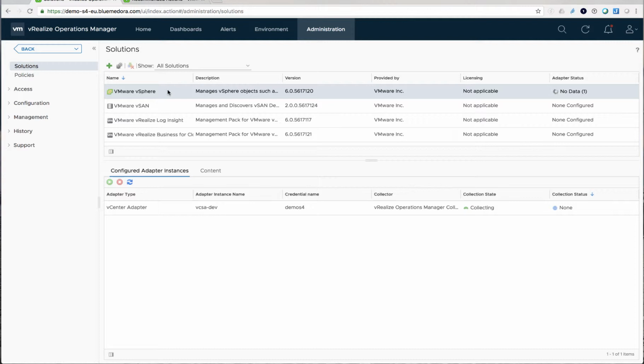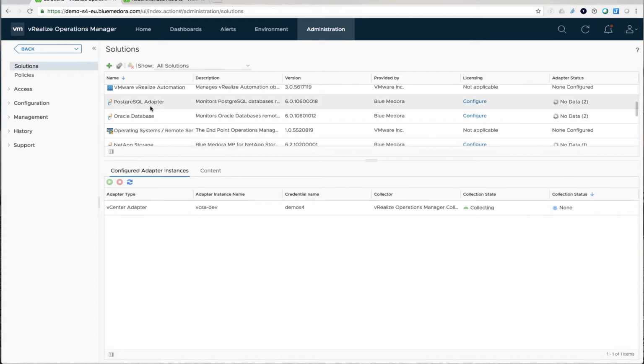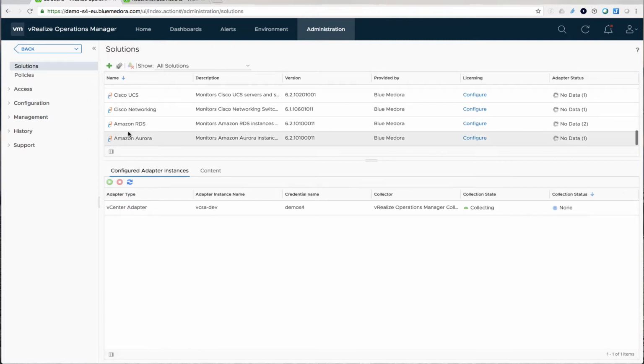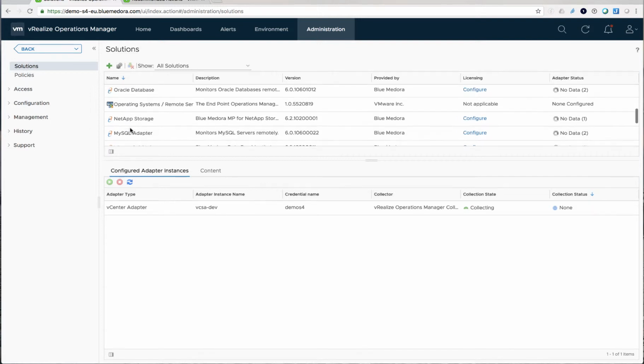These adapters are a standard feature of VMware's. It's an architecture that they included in VROps so that you can extend it. And yes, the vSphere adapter is just one of those management packs in the solution here, like vSAN and others. As I scroll down, you see there are others, Postgres, Oracle, all the ones that have the neat little blue Medora logo are our management packs. And today, of course, we look specifically at NetApp. I was going to say Cisco, but we'll look at that in a second.